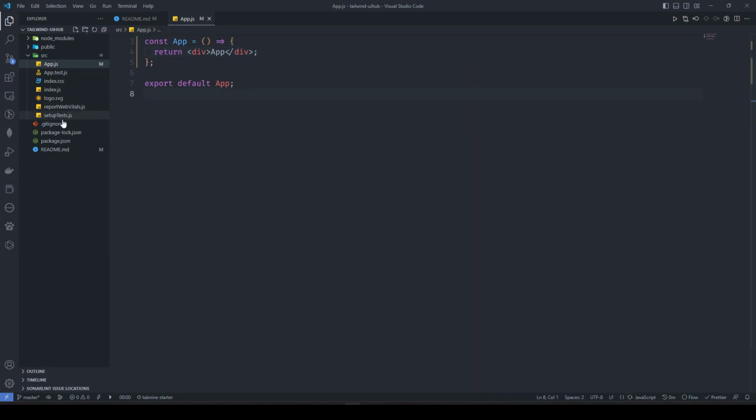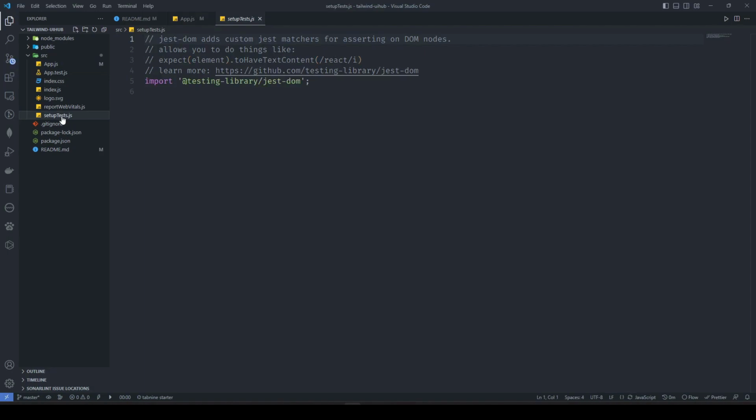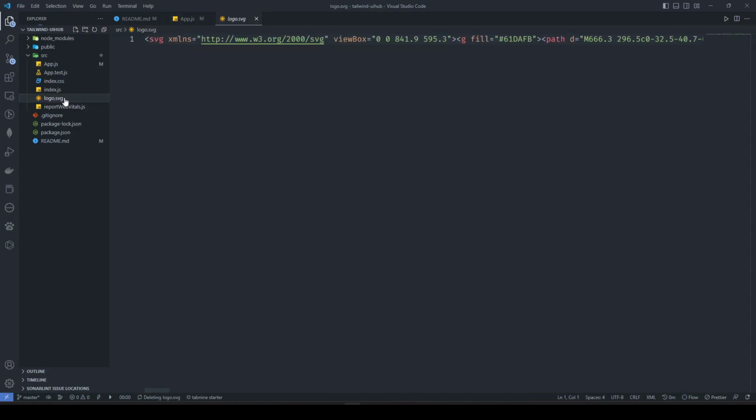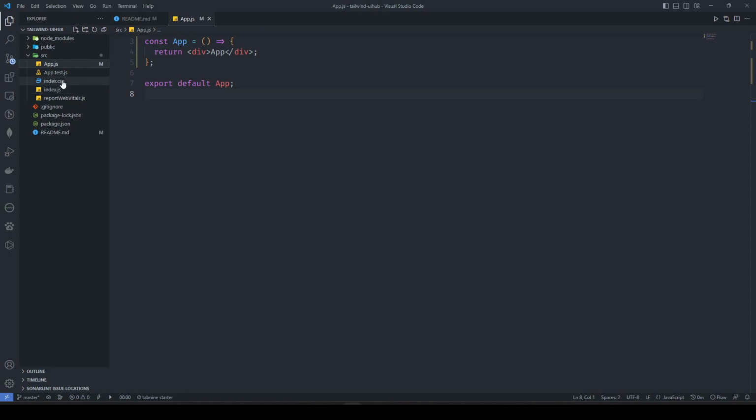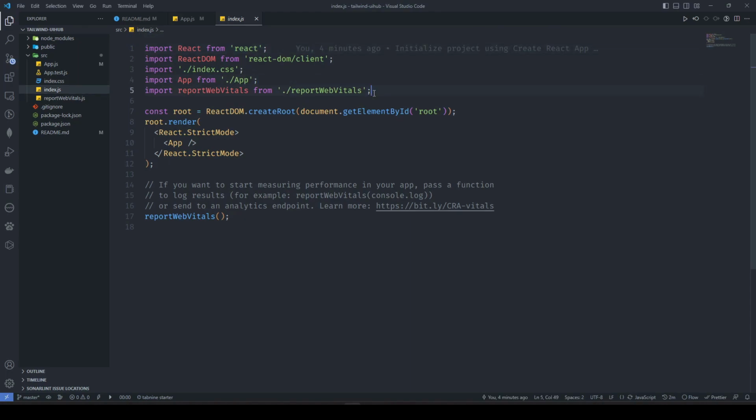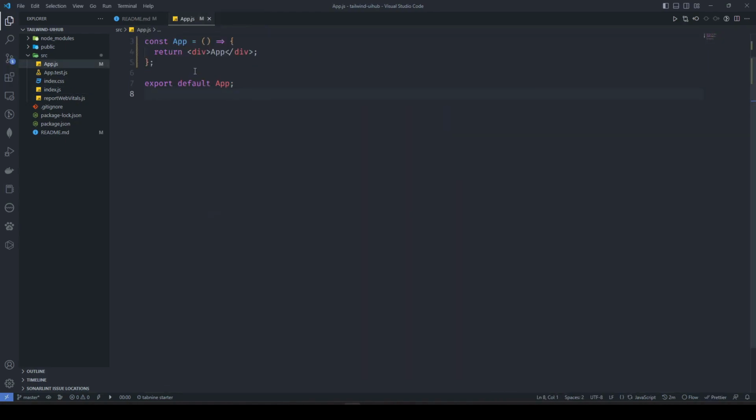Let me do some more cleanup. This setupTests file, we will not be writing any tests in this project. Let me get rid of this logo file also. Go to index.js and see if something is getting imported here. Okay, web vitals, let's keep it for now. So this is our project and it's up and running here.